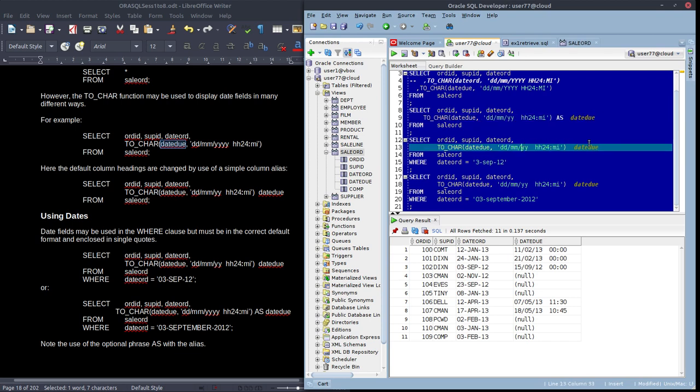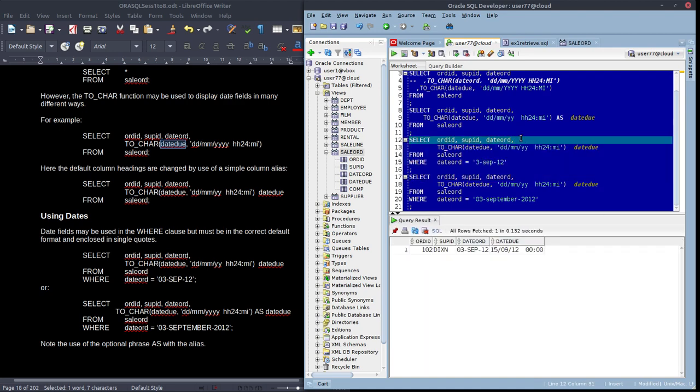This one has an alias there, date due, but it's also got a where clause. So with this one you get less rows. That's because it says where date ord equals the 3rd of September 12. Now what you do in the where clause is you match the format of this field, date ord, with this field. Now if date ord has the default format, because you can change it, it will be 3-SEP-12. Well, it doesn't have to be that actually, because you can use the 3rd of September 2012 if you like typing. I can't see the point in doing that, but it works.